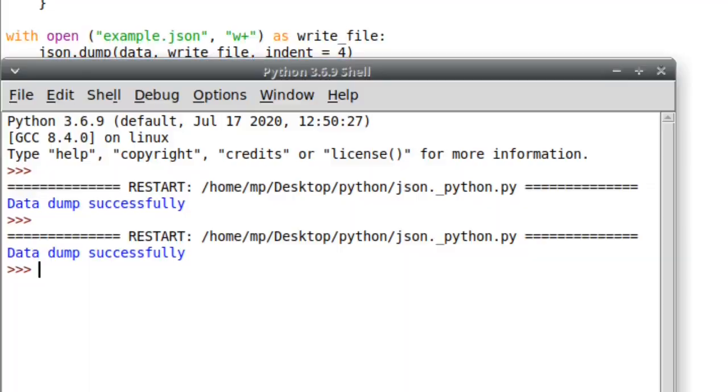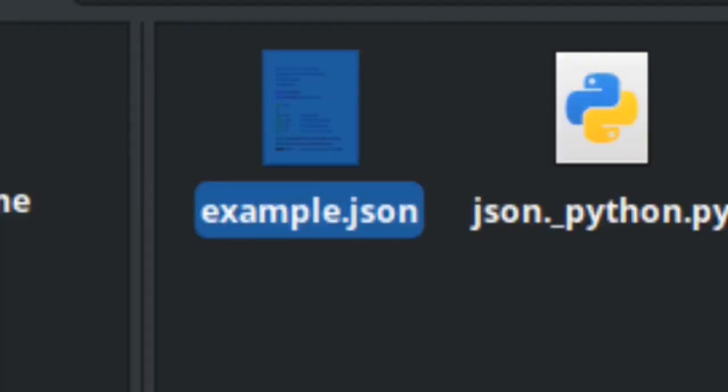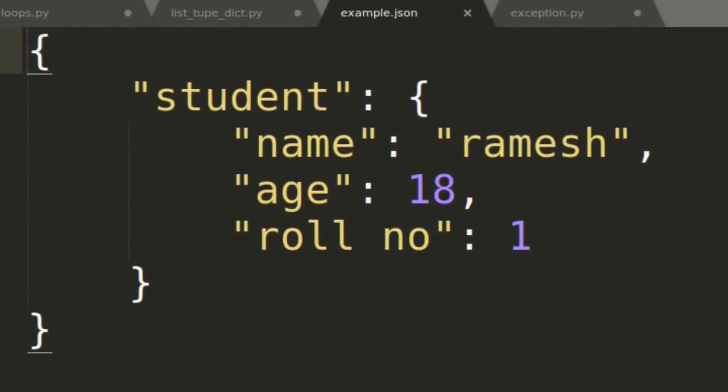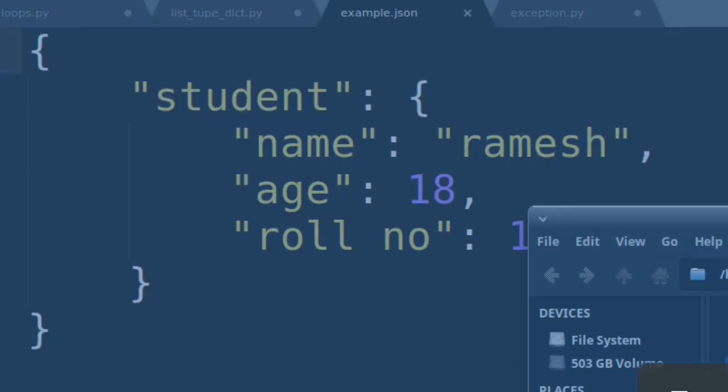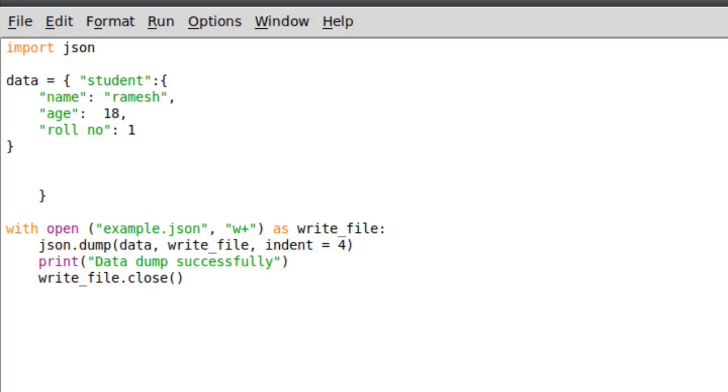So now we'll check the file. So that's our directory, and then we'll see our file again. So like this we have our data. Now the other task is we need to read this data from Python. So here is our code. Now we will read that file.